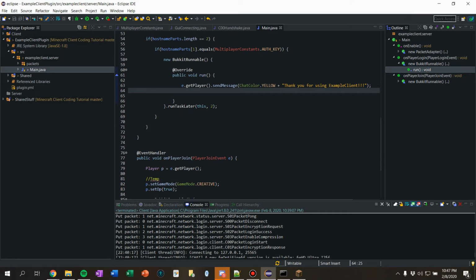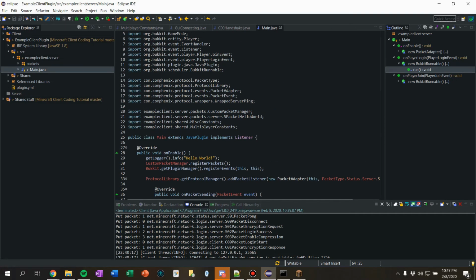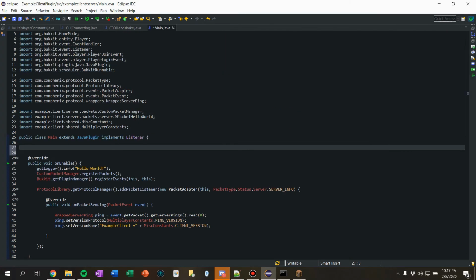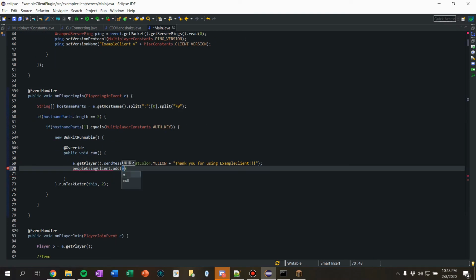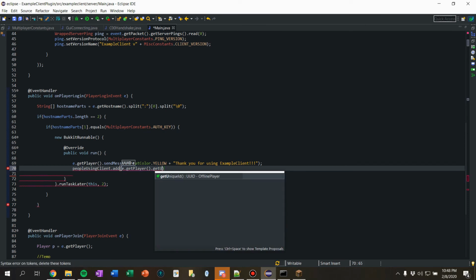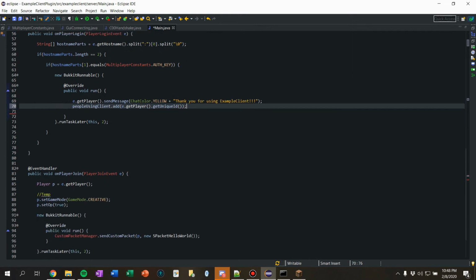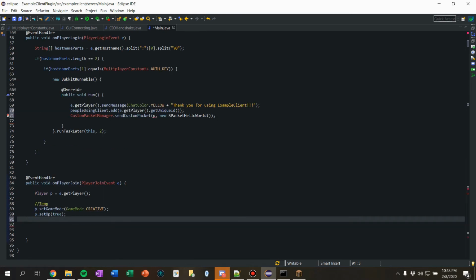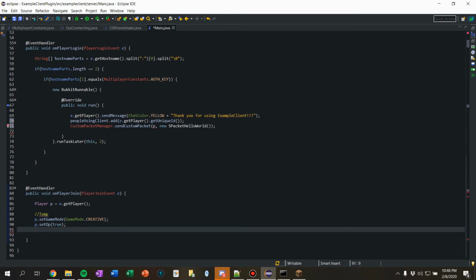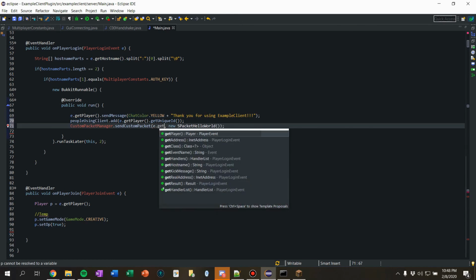We also want to keep track of who is using it. We need a list. So up here, I'm actually going to make this bigger for you guys. Let's do a private list of UUID, which is going to be people using client, equals new array list of UUIDs. Import that, java util list, perfect. So we want to put people using client.add e.getPlayer.get unique ID. And then in here, let's send them the hello world packet. And let's remove that from onJoin. So we'll add them, and we need to say e.getPlayer for the player.